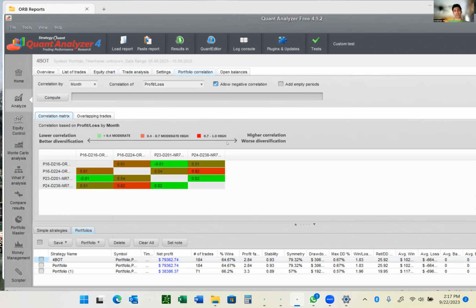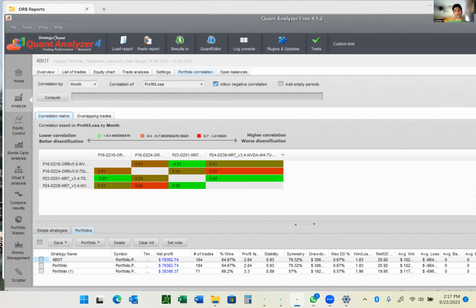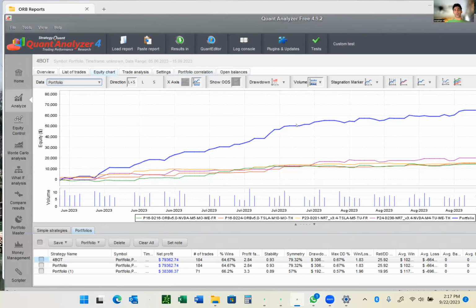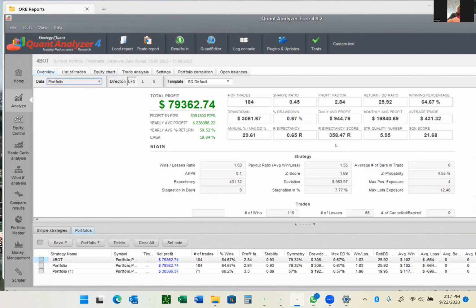Right, getting into this 0.82, we can see that maybe an NR7 with Tesla and an NR7 with NVIDIA may have some high correlation that maybe you don't want. Maybe they would be, in a sense, following the same type of trend and maybe chopping around and losing a lot. So it's about how you can quickly analyze different bots and different strategies, again going back over to an equity chart and your drawdown, how fast and what that looks like over a larger time frame or even a shorter time.